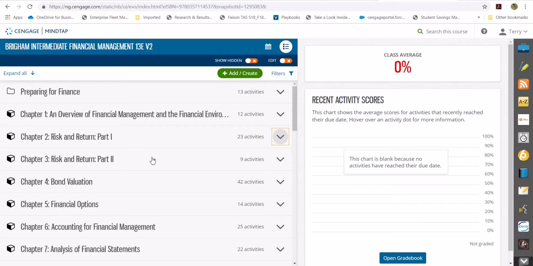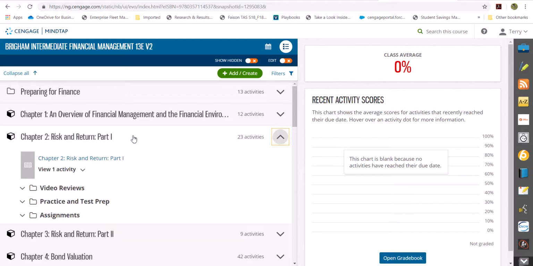So now we're in MindTap and we'll go ahead and look at one of the topics that you cover, risk and return. So let's just look at chapter 2. So this is part 1. And I know you're looking at the adaptive learning part of it, but I just kind of want to show you what else is in here just to get your bearings in MindTap.